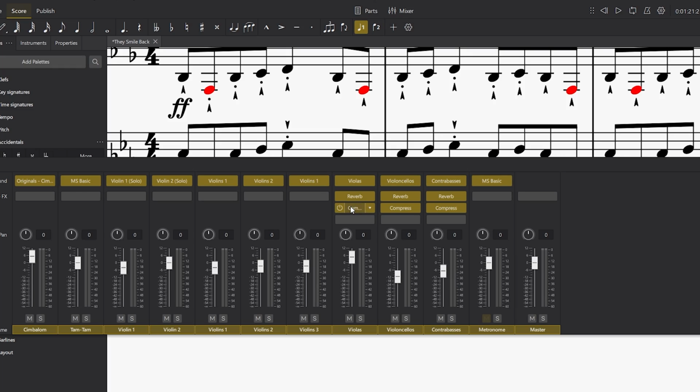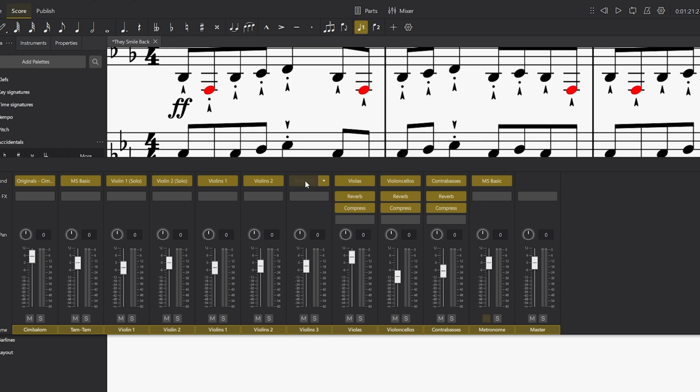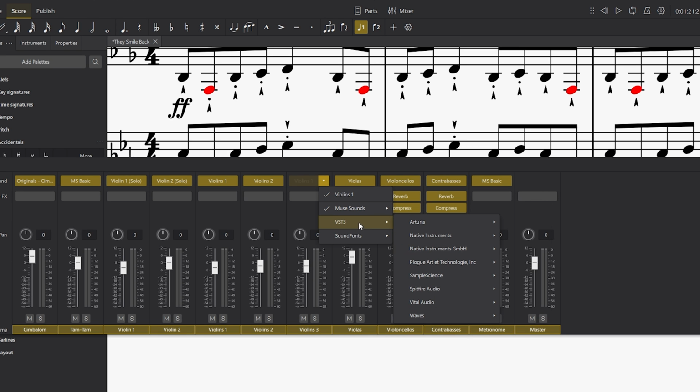In a similar way, I found the mixer panel in MuseScore to be surprisingly functional and easy to use. You can add custom VST instruments to play each part, or you can use MuseSounds' own sounds. There's even a whole host of compression and EQ you can add, which I thought was really progressive for a music engraving software.